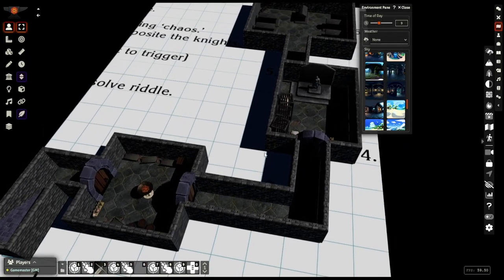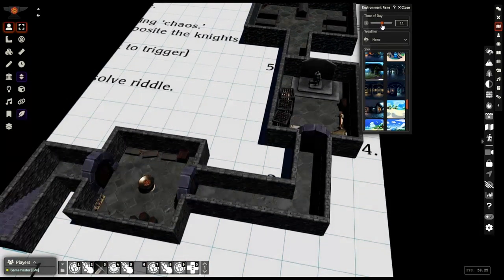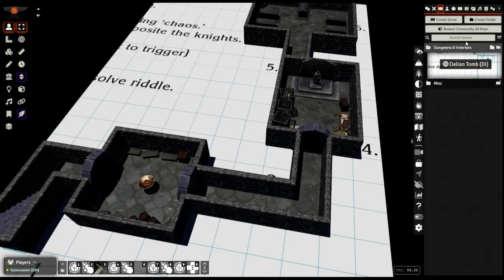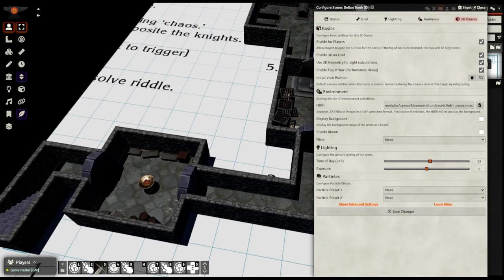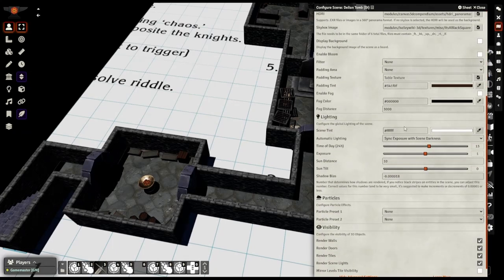Let's get rid of the shadows of the sun, since this is supposed to be underground, by setting the time to 12. And then to make it look kind of dark or night-ish, let's open up the scene settings again. And then if we go into advanced settings, scroll down a bit, let's set the scene tint to something kind of dark blue.